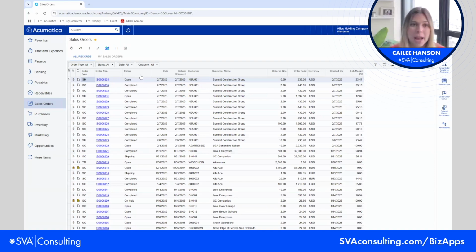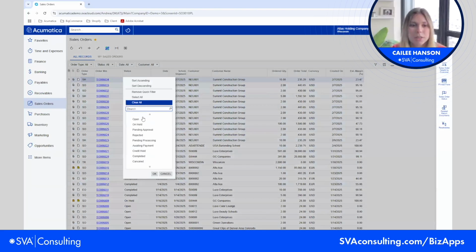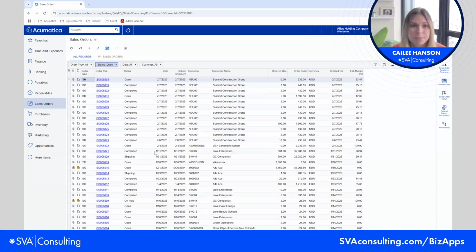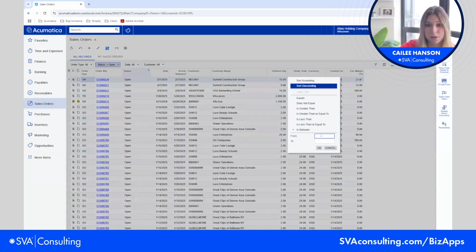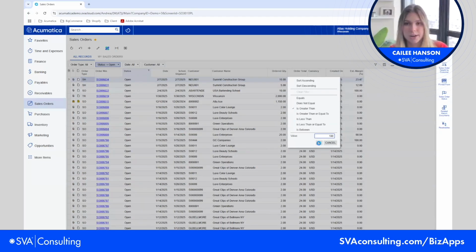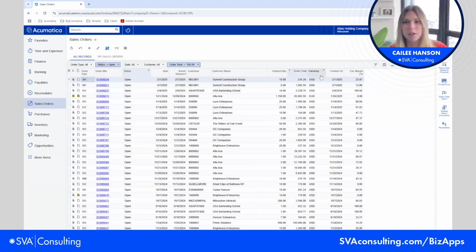I can filter by all of these different columns. If I just wanted to see any sales orders that are open, for example, this trims the list to my list of open sales orders. Maybe I just want to see anything where the order total is a little bit greater, so I'm going to say is greater than 100. I can filter there. All of the columns across the system, when you get into these generic inquiry views, will be filterable, so you can filter those at the top.